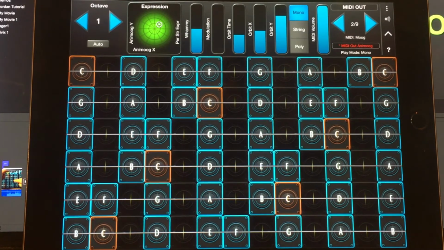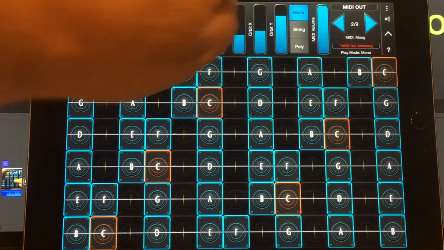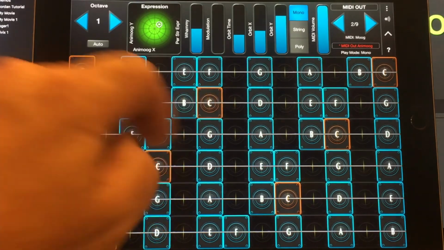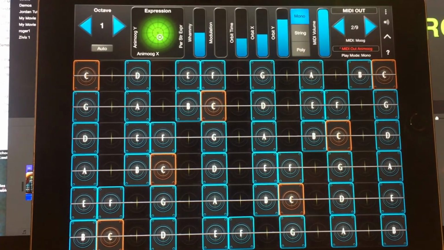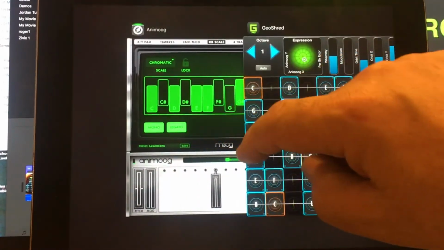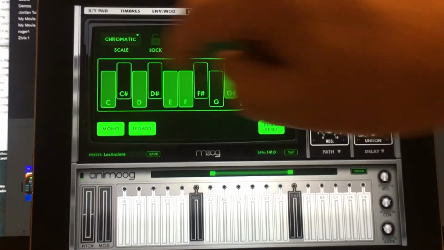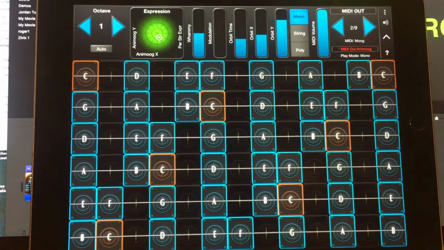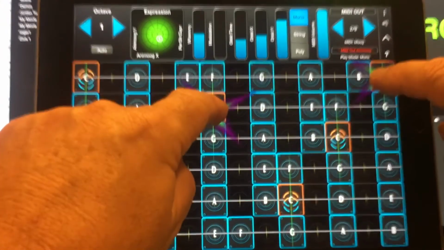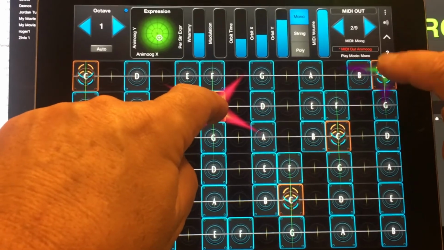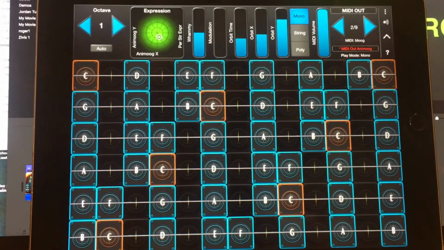If you're going to use mono mode in Animoog, you also want to be in mono mode on the GeoShred side. So we're in mono mode on the GeoShred side, and we're in mono mode on the Animoog side. And when you put those two things together, you get this wonderful classic mode behavior.